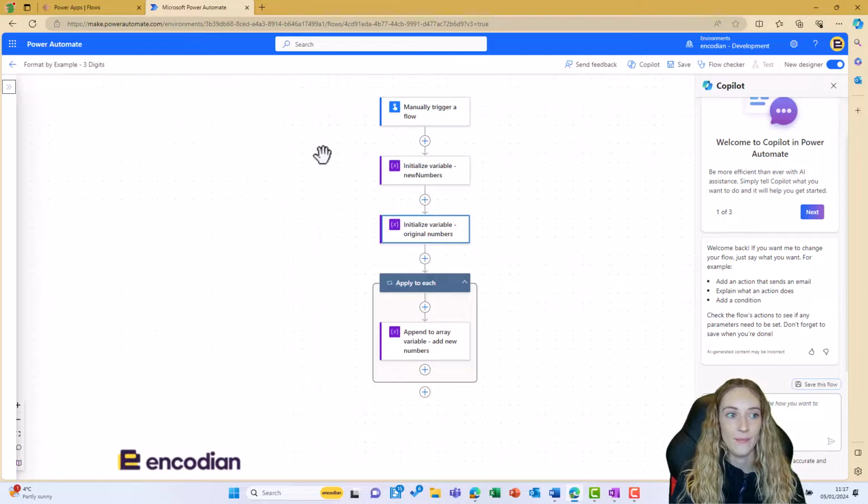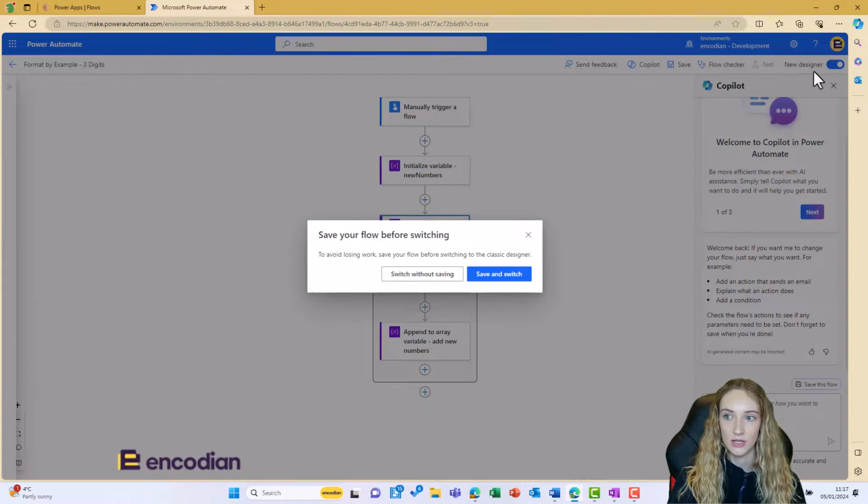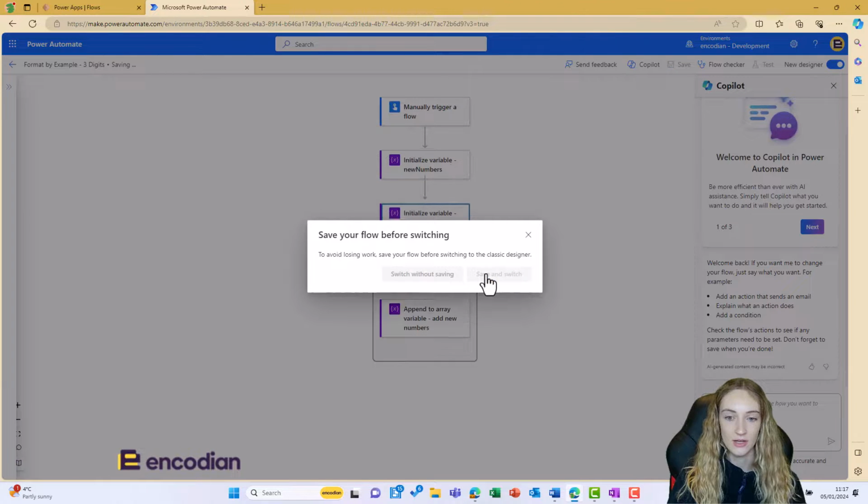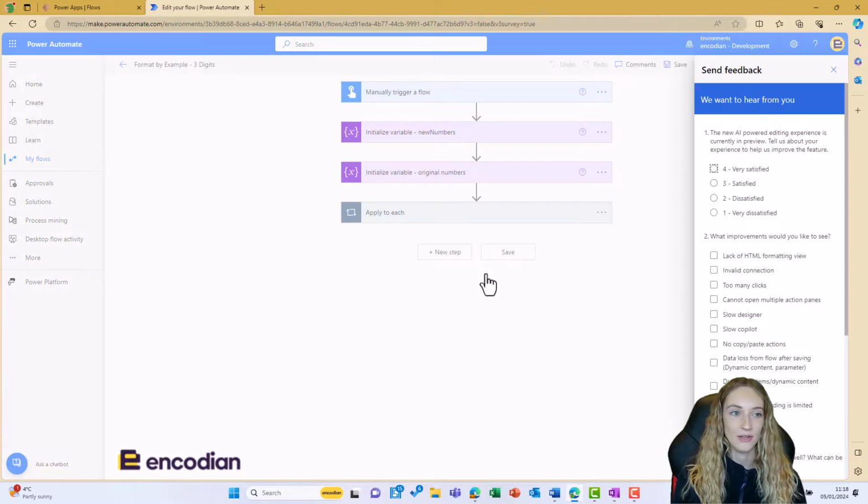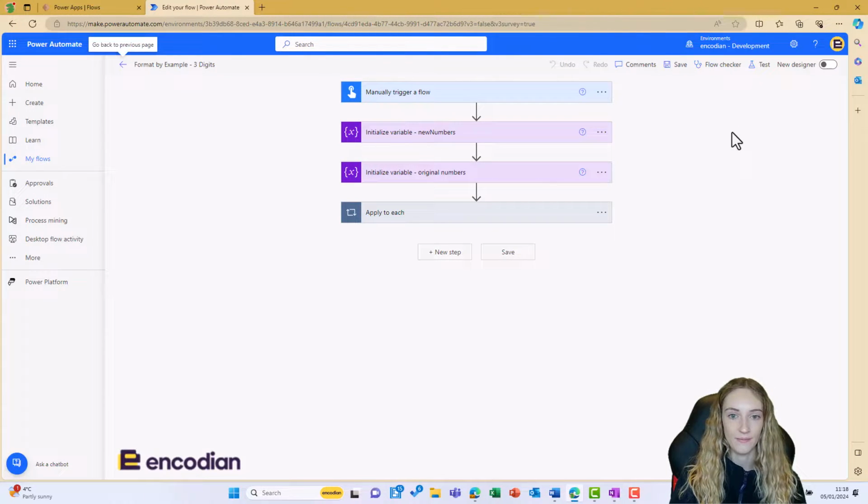Now we can see that I'm in the new Power Automate designer, and unfortunately this feature hasn't been brought across just yet to the new designer, but it hopefully will be coming in the future. So I'm just going to quickly go through and switch using this toggle here to the old designer. I'm just going to save and switch so I don't lose any changes to my flow, and we can see that we've now really easily switched over to the old designer, and the flow is the same. It just obviously looks the old format.